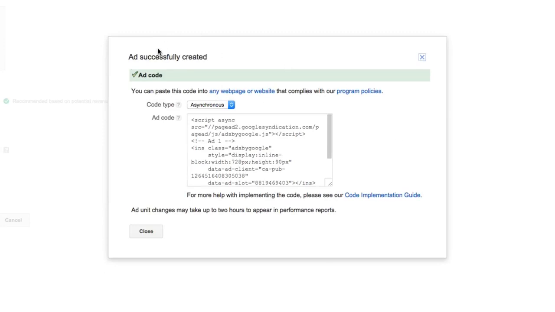Once we've done that, you're going to see it says ad successfully created. Now, this HTML code may look like a whole bunch of mess to you, and that's fine. But all you have to do is copy and paste this onto the back end of your website.